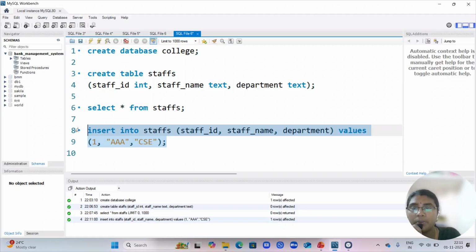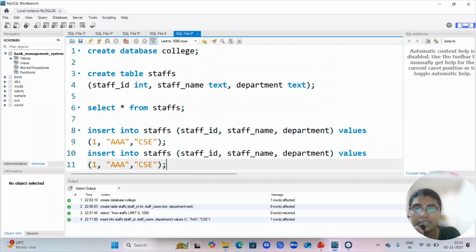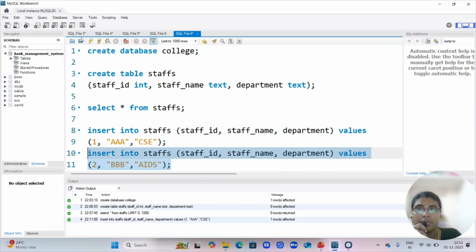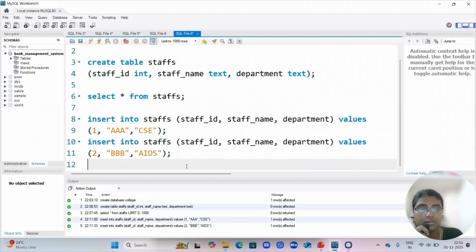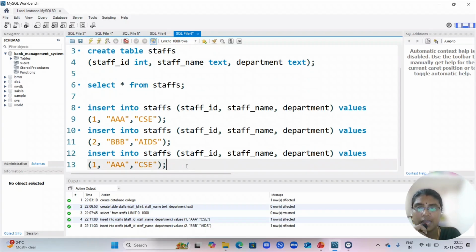So I'm just going to copy this content and then paste it here. Okay, so here I'm changing the values alone. So here the staff name is BBB and department. So here I just mention the department AADS. Okay, and I'm running this. So second staff data is added.